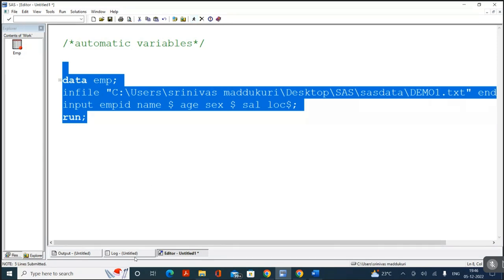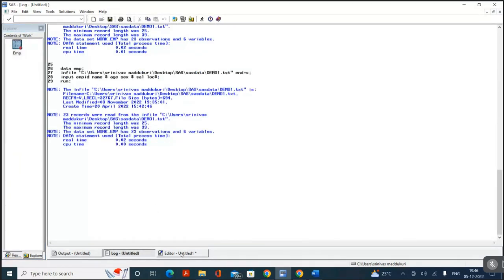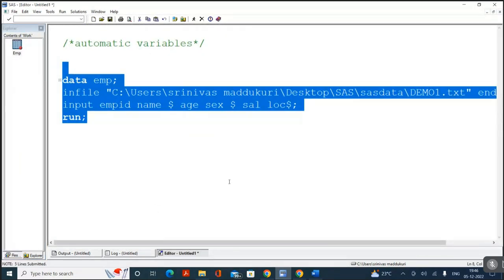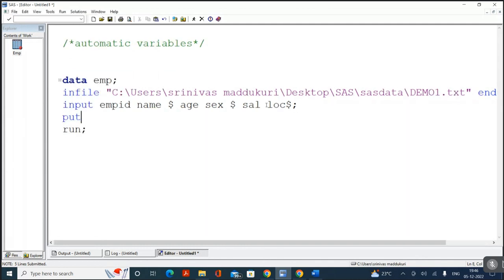By default, you cannot see that variable anywhere. You cannot see the variable in the data set, or in the log window either. Then how to see this one? Where can we see it? If you want to see this automatic variable x, we should write a new statement called put. The put statement will write the variable value in the log window.